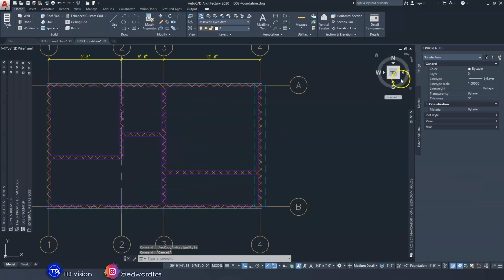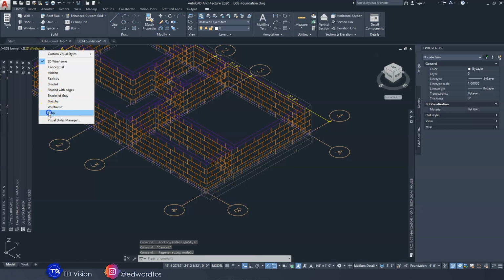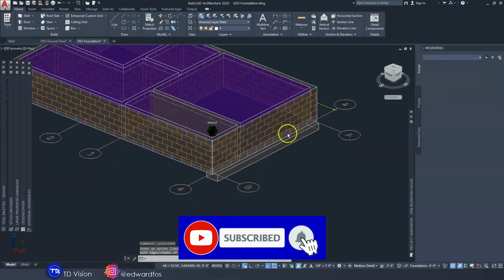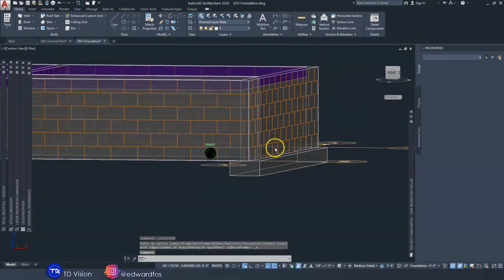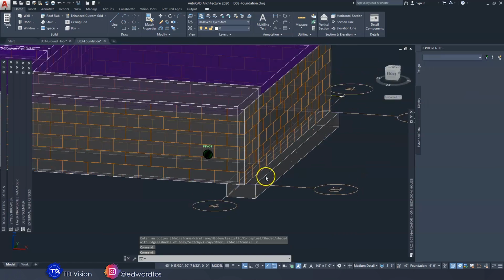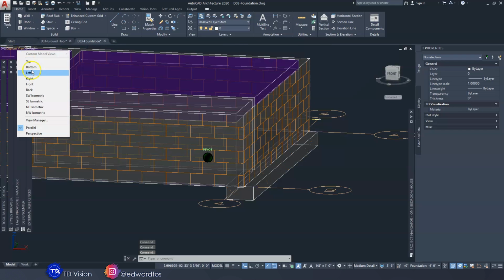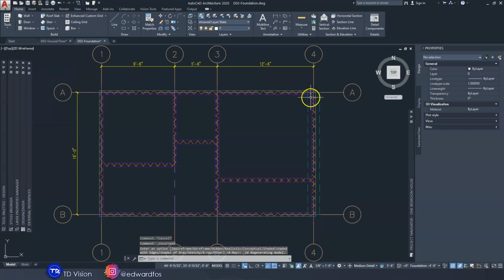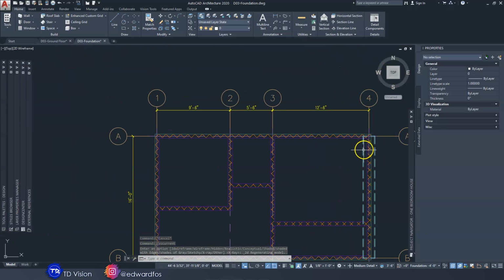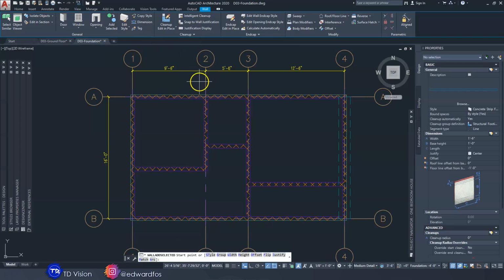If we look at it in 3D, let's do that. We can see that we have a strip foundation running underneath that wall that is 9 inches thick. Perfect. So we're going to finish the rest of it. Top 2D wireframe. So what we're going to do is to click on this one. We're going to say add selected. All right. So we're going to be adding the rest of it.